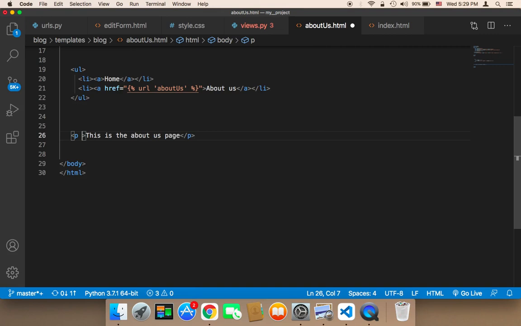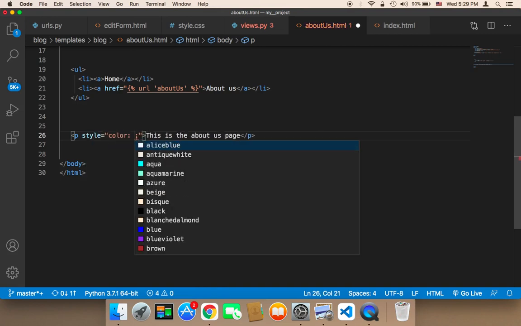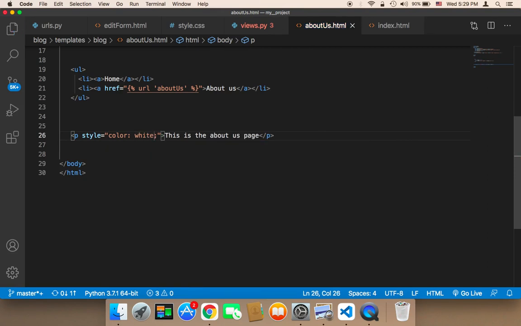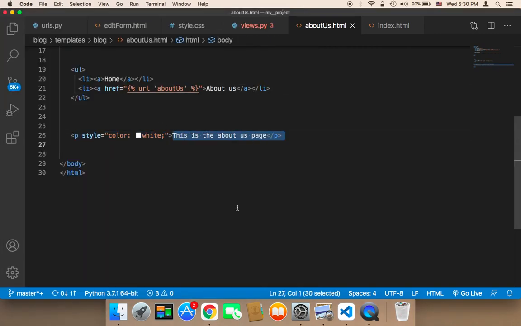And now in the browser, if I refresh, it's going to display here, this is the About Us page. Let me here change the color. I'm going to say style, and then color, and the color is going to be white. And as you can see now, the color is white. And of course, you need to add here information about your website.